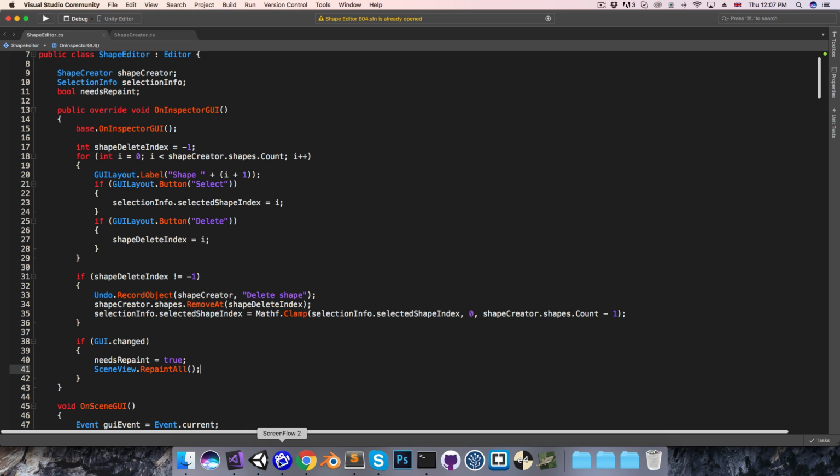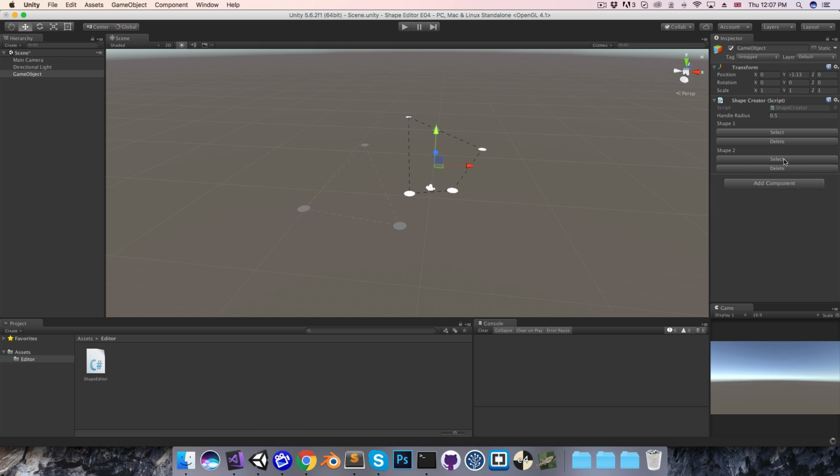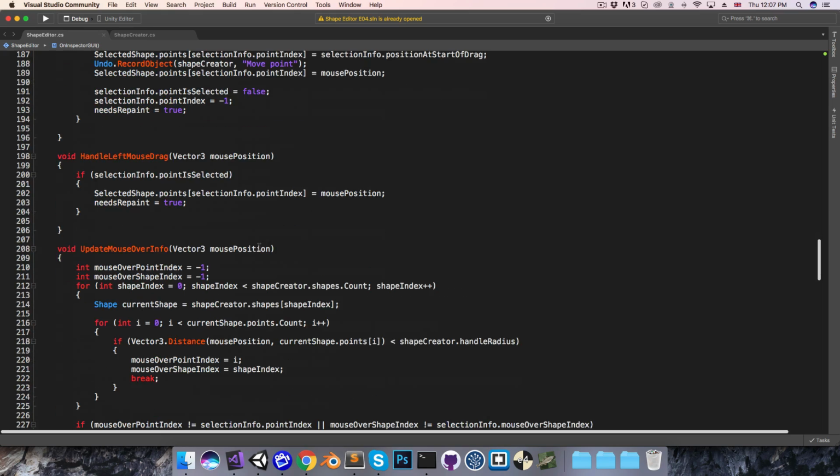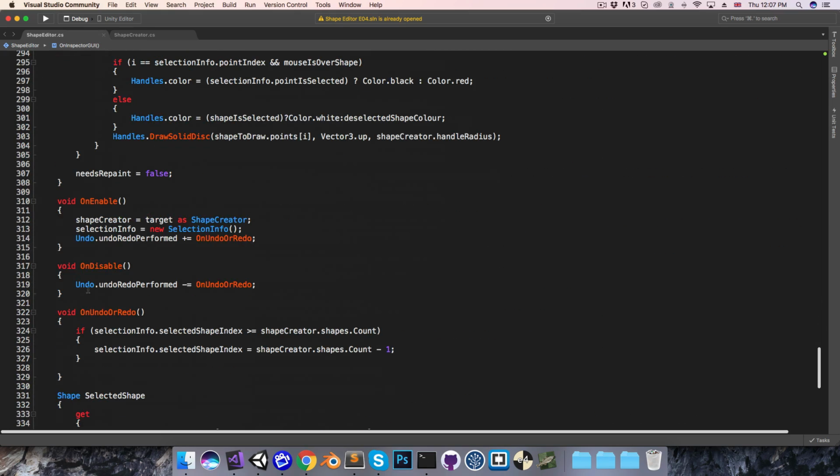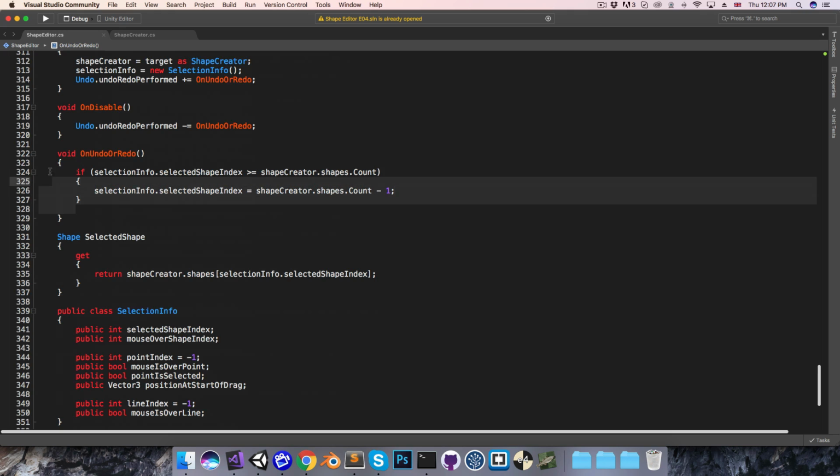All right, so if we save this now, go back into Unity, then we should be able to select these points and also delete them, and Command Z should bring those back. Now, I'm noticing that when I undo, it's not selecting the last shape as we set it up to do in the previous episode. And I think the reason for this, if we go down to the undo or redo method here, is that the selected shape index can also be -1.